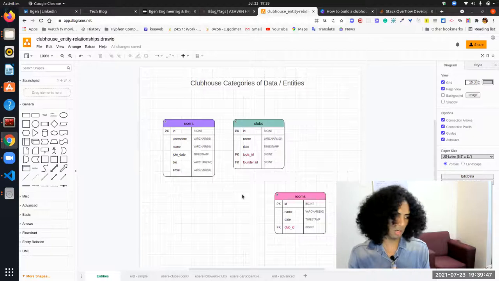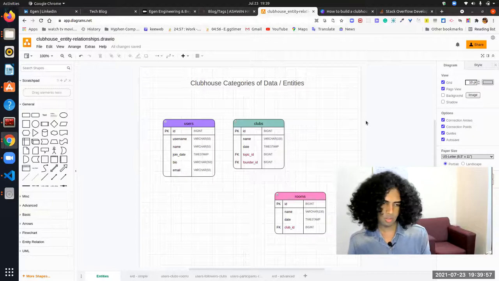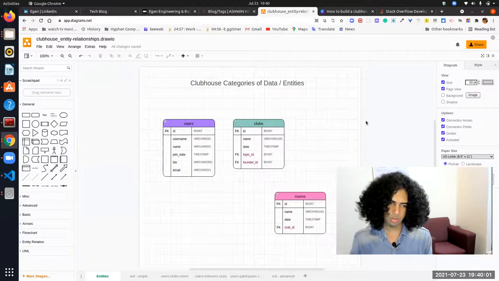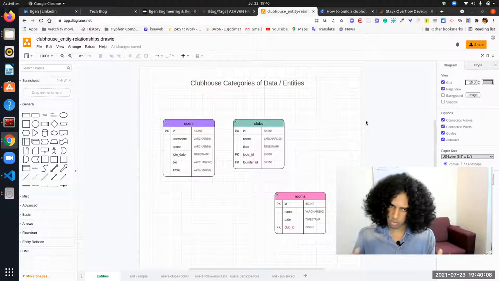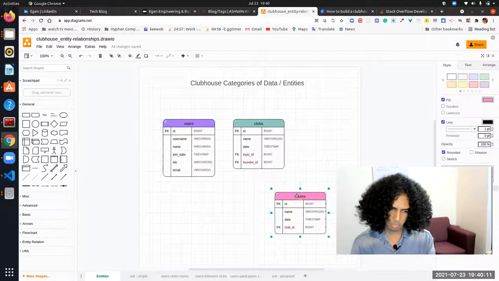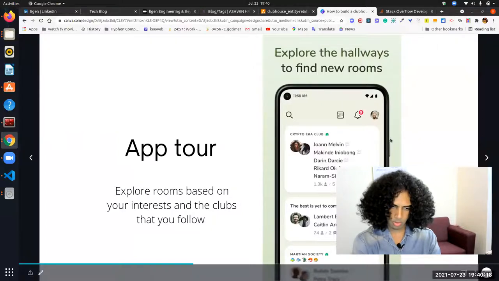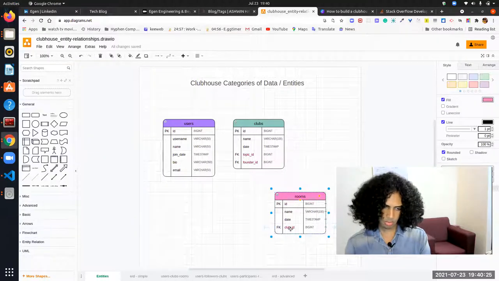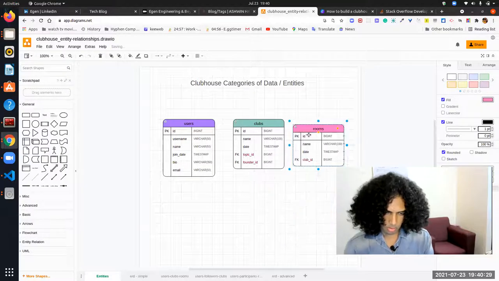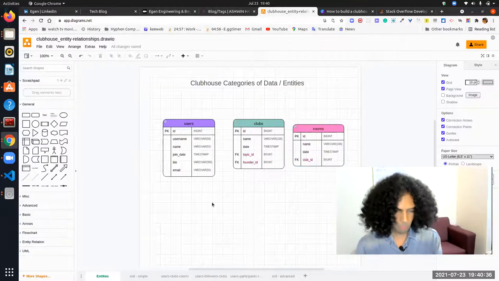So each club could belong to a certain category. Let's say I start a software engineering club, I could give it a topic or a category called technology, right? And if I start another club, let's say veganism, that could come under a category called fitness, right? So you can imagine many such different categories for different clubs. And we have rooms. Now, rooms, as I showed you earlier, can be associated with a club, and that's why we have a club ID on the bottom. And we also have the room name, and we have the date of the room. Okay. Hopefully that all makes sense.